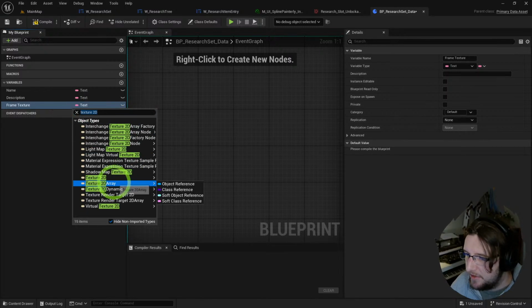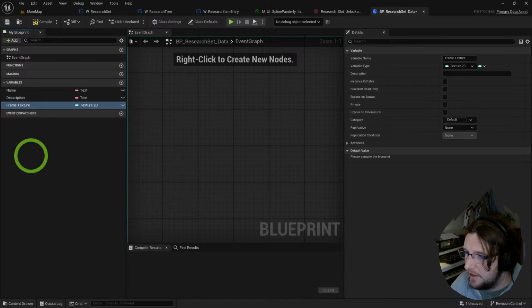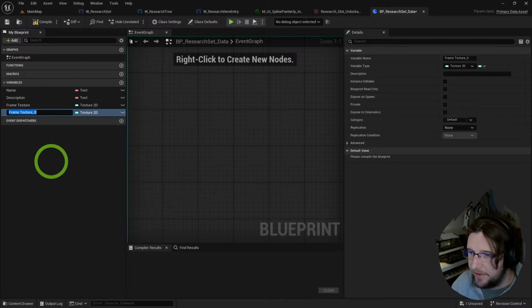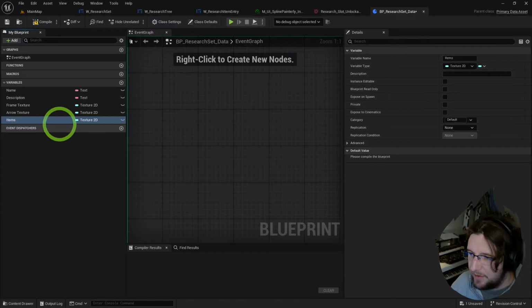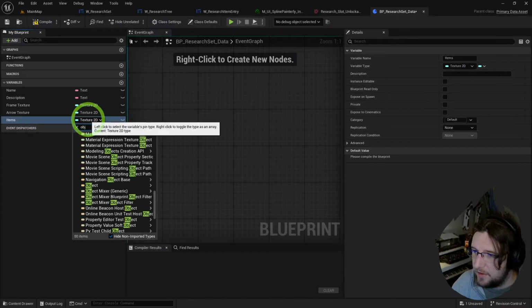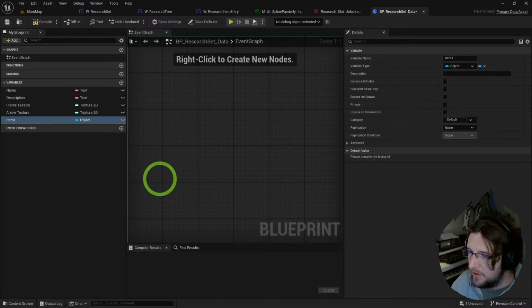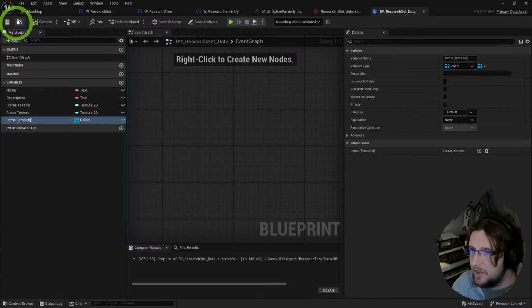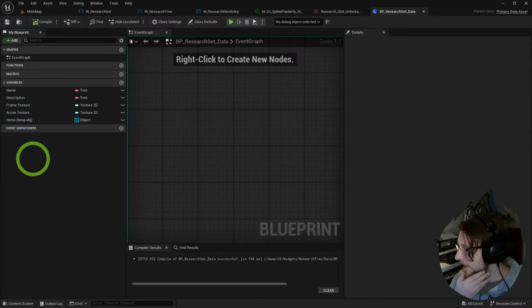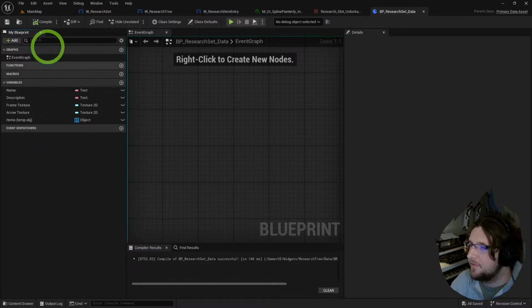What do you mean by did you make the reference? I might have moved along too fast. Frame texture, arrow texture, and then items. And I don't know what these are going to be yet. So we're just going to use an object array, items, temp. This is going to help later. Probably a different type of data asset, to be fair.